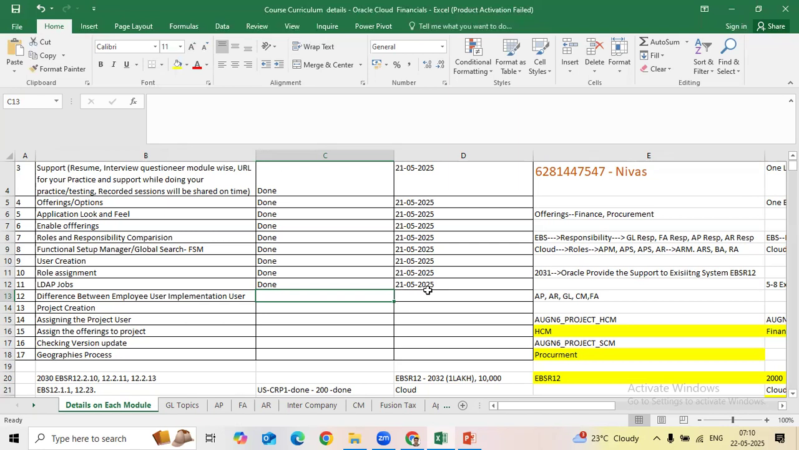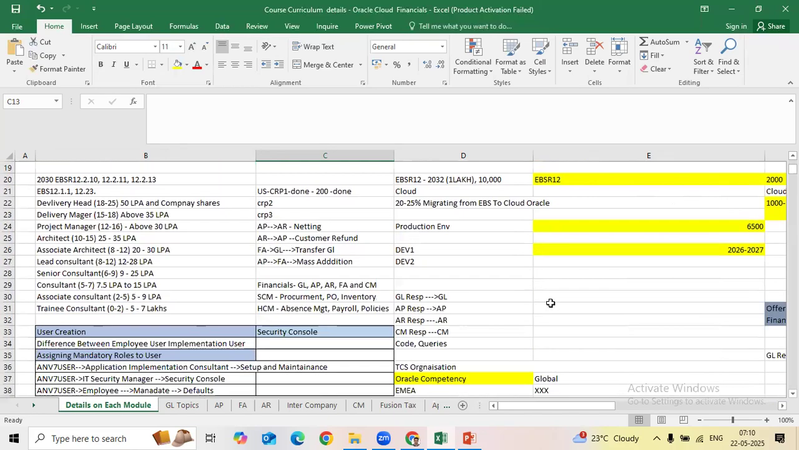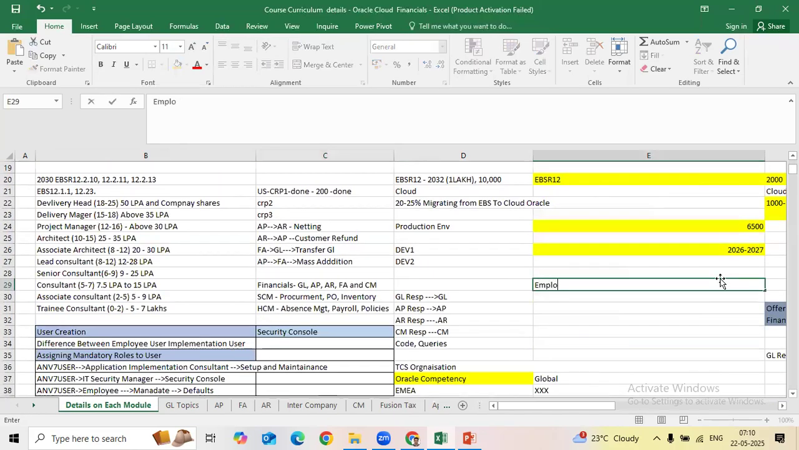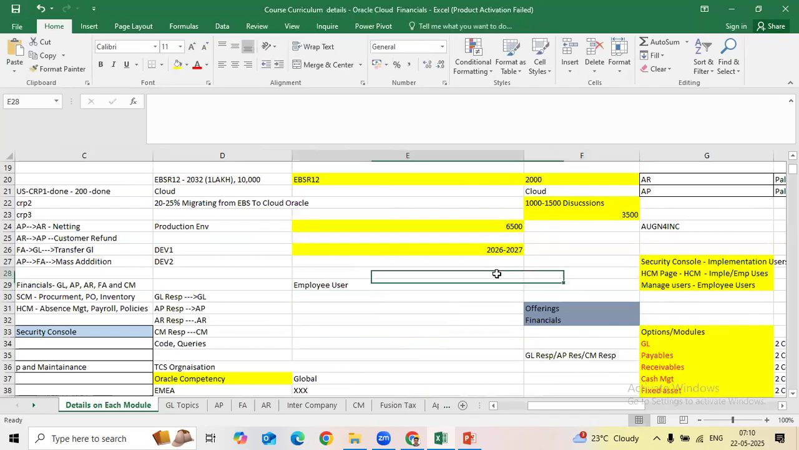Yes, you're correct. Similar, yes. Whatever you said, that's correct. Any other thoughts, all of you? Okay, no problem. Let me take that. See, guys, employee user, yes, you said correct. Let's take an example. I will give a simple understanding.